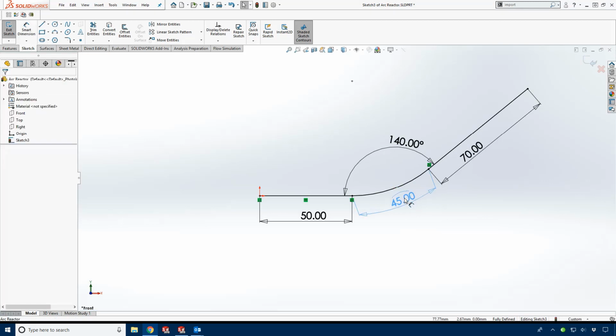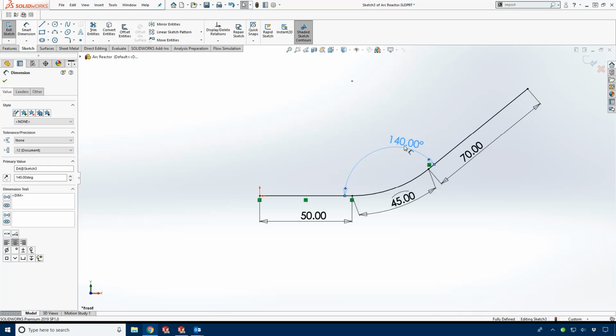One last thing I'd like to point out in dimensioning here is our angle. We currently have this set between our two lines, but we have the alternate option of dimensioning the arc angle. So let's delete our angle dimension.